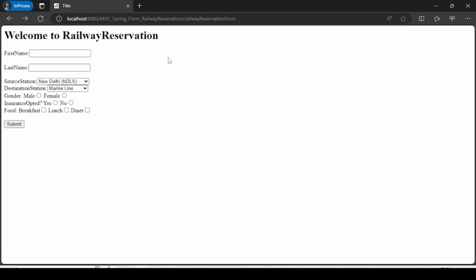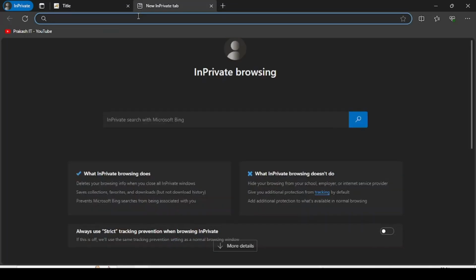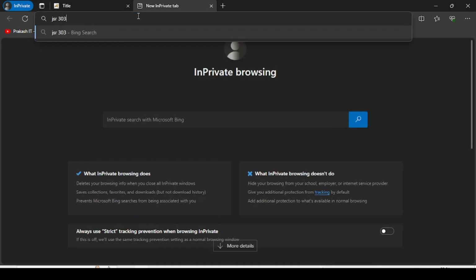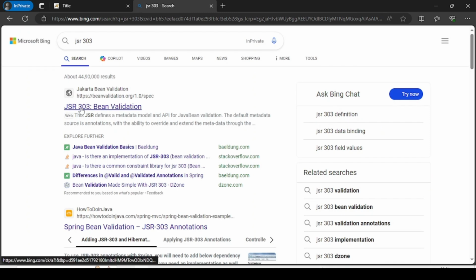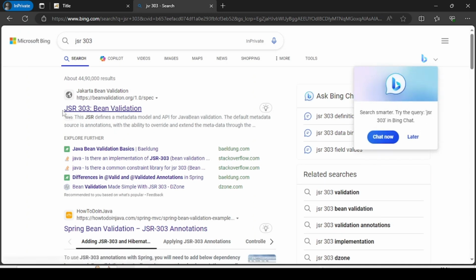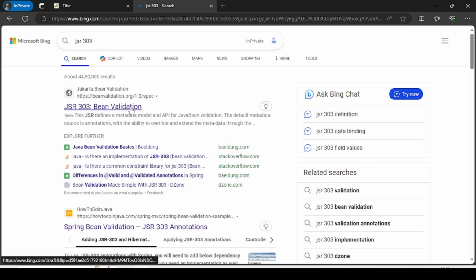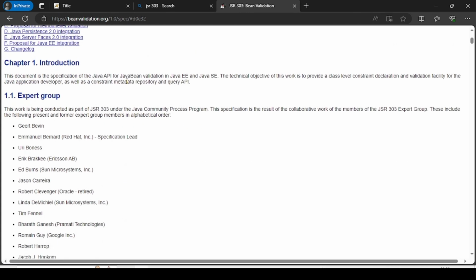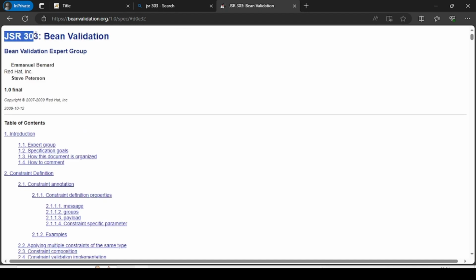In order to do the server side validation, what Java people provided is called JSR 303, Java Specification Request 303, the Java bean validation. As I have typed JSR 303, we got that JSR 303 bean validation. Java is now converted into the Jakarta specification, right? So Spring MVC is supporting this JSR 303 specification.